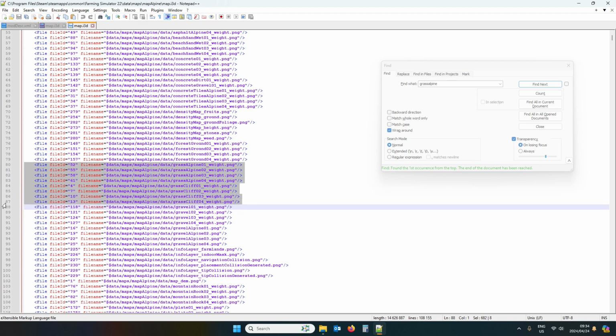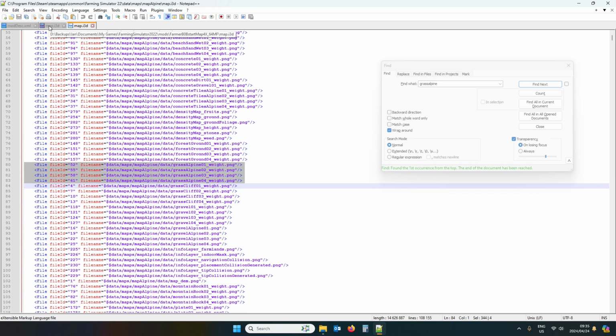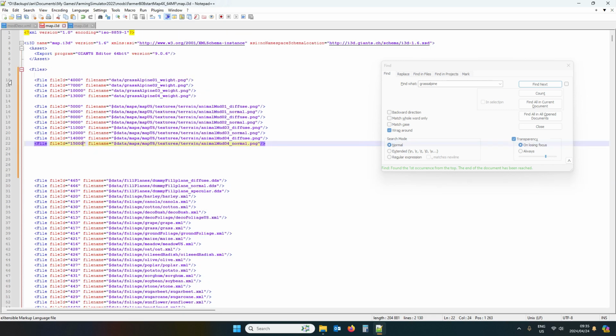So 3, 4. So that's the weight. Sorry, man. Let's copy the weights over. The file ID is very important. So let's use these file IDs to make it simple, guys. So what we're going to do is just overwrite the existing ones we've got there. Data grass alpine. Yeah, let's do that. Overwrite these 4, Control V, and then add the zeros there.